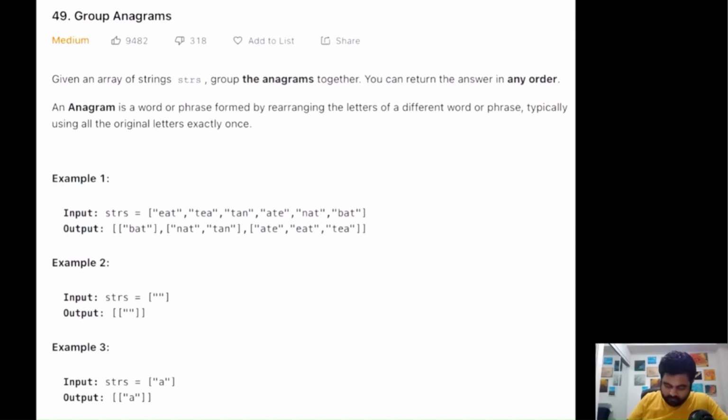So this is a LeetCode medium problem, and basically we are given an array of different strings and we need to group the anagrams together.